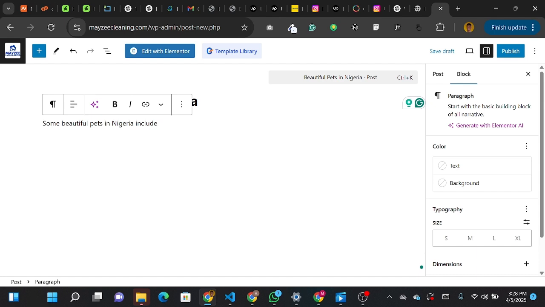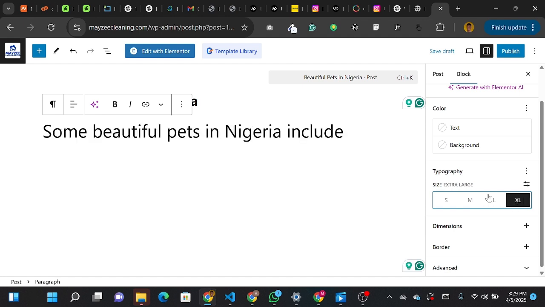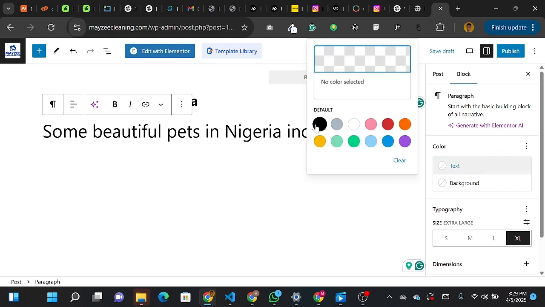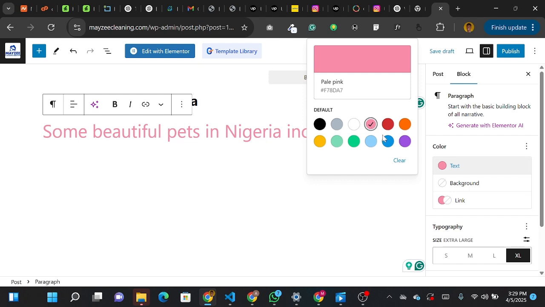So once you are done, you can choose a text color background. You can adjust the typography. If you want it to be bigger, you can make it smaller, you can make it medium, you can make it large, you can make it extra large. Then you can choose the text color you want. It's already dark, then some pink, orange.